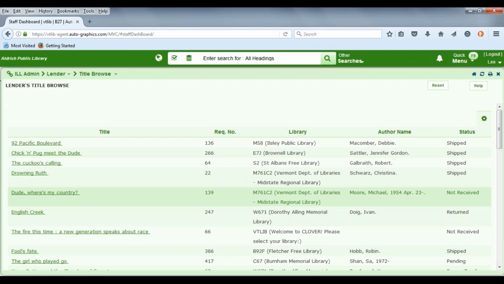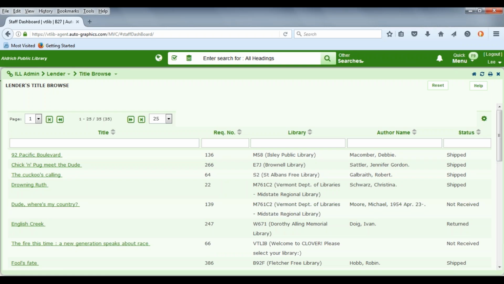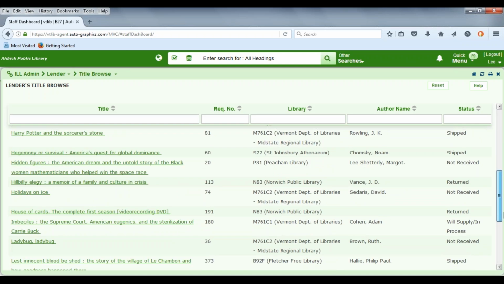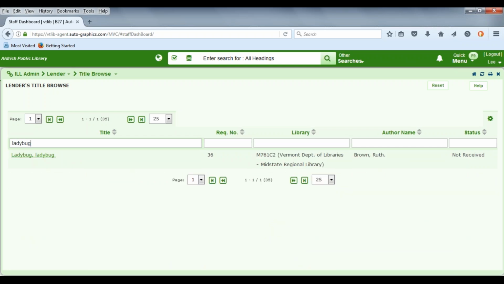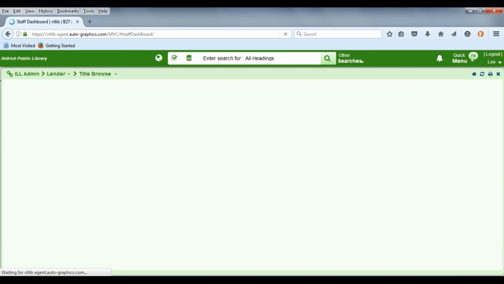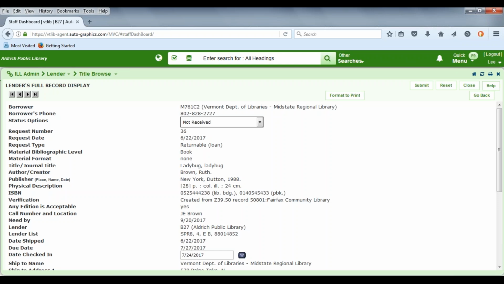If I click on Title Browse, it brings up a listing of all of the requests by title, and I can scroll through the list, or I can start typing one of the words in the title, and it will zero in on that particular title or the titles that match whatever criteria I've typed in thus far. By clicking on the title name, I then zero in on the full request. At this point, I can take action on the request, but more on that in a bit.